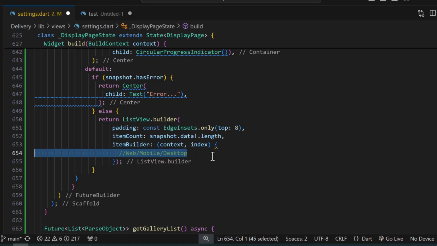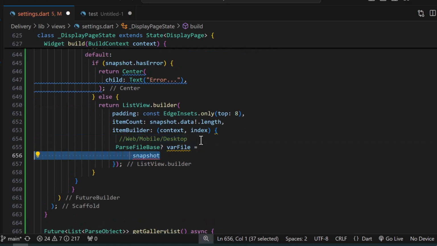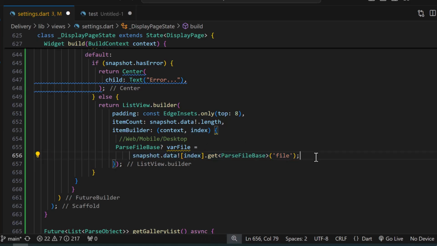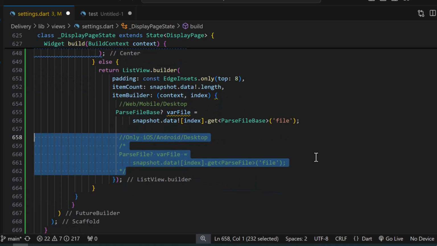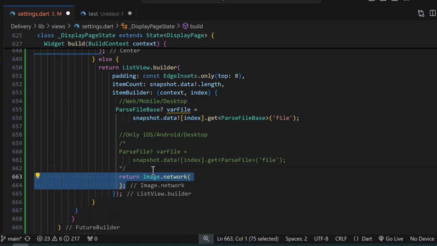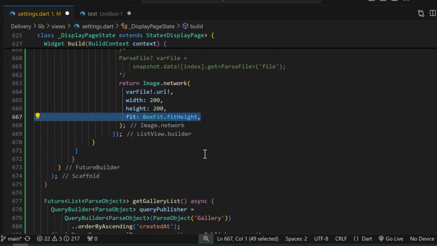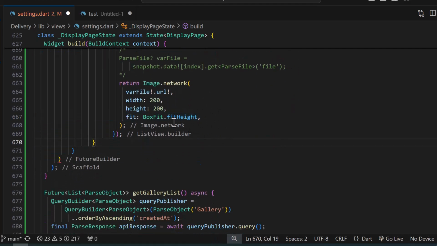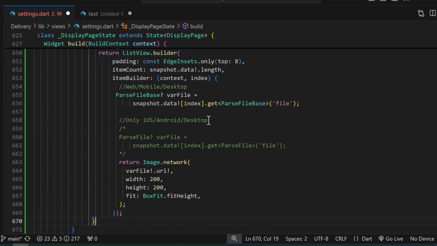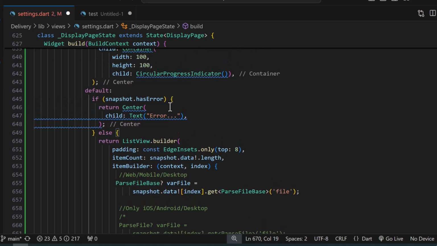Now inside that item builder, you have to write code two different ways, one for web and the other for iOS or Android. Simply, all I'm going to do is take that snapshot data and use the index, because it's a list, so I'm doing one item at a time, and then get that file and display that file. And how do you display the file? Simply you say Image.network, and then you pass the path of that particular file, which you gathered from get gallery list.